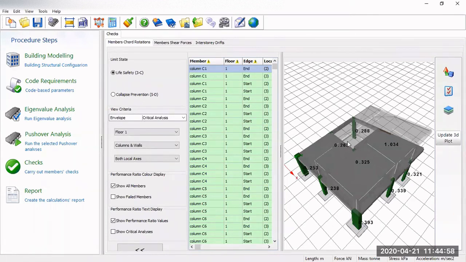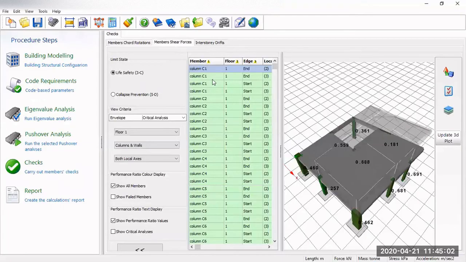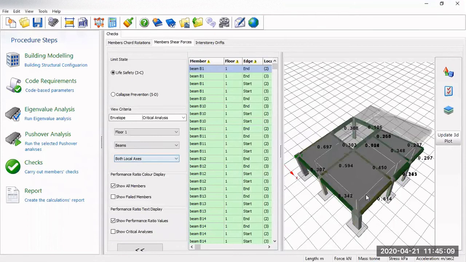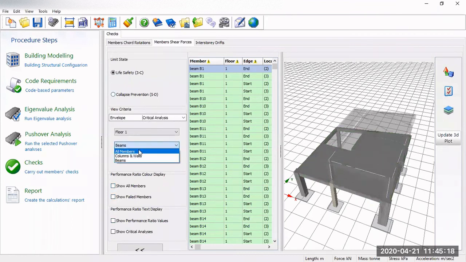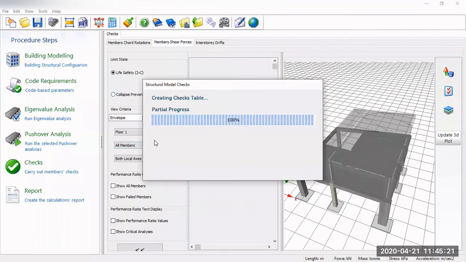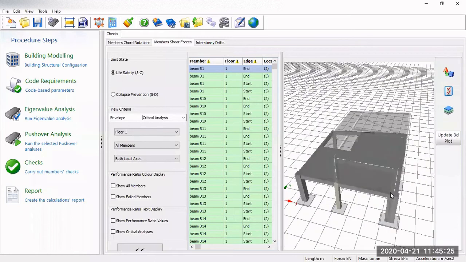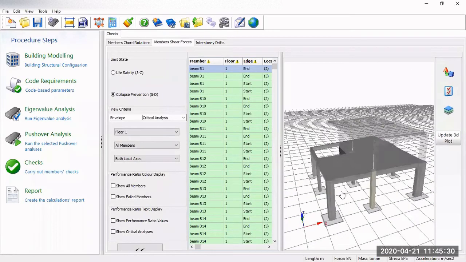Okay, let's go to the next one, which is the member shear forces. All right, and then we try to display the beam only. I think just now we noticed that the beam is failing. Now you see that the beams are not showing any failures. Maybe let me show you this one and all members. All right, so there's no sign of failure. That means these two beams look like they have passed already. And collapse prevention is also the same.